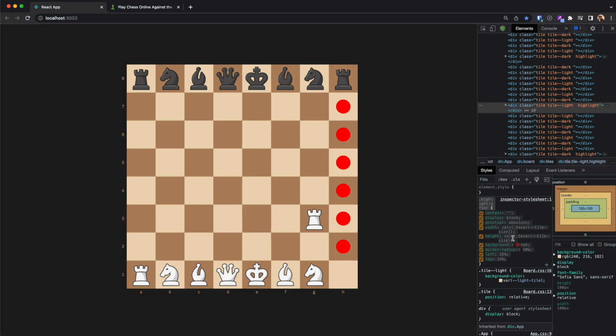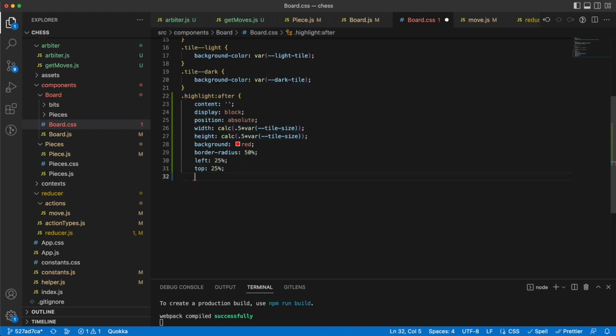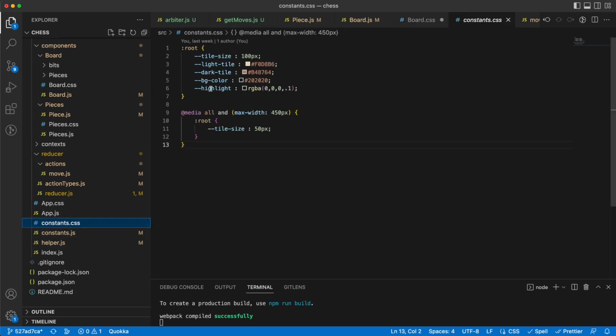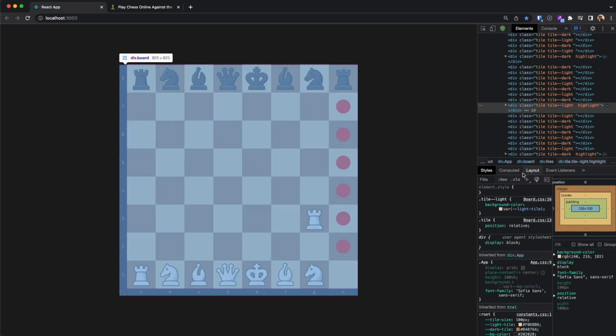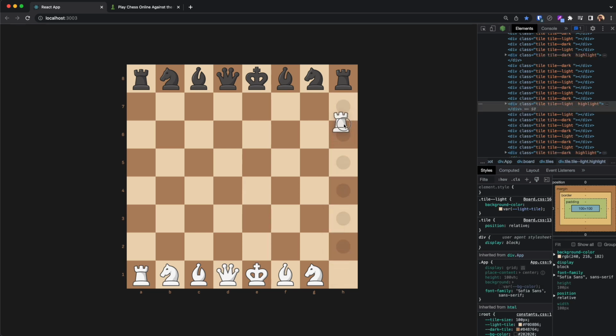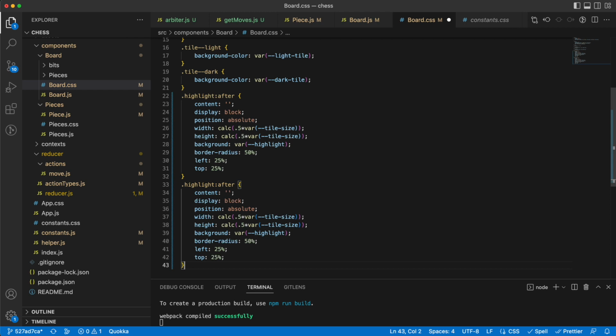Let's grab this rule, go here and say that highlight that after is this. Let me go to my constant. I have a highlight here, so let's grab the highlight and say the background is that highlight color. And if I go back here, refresh, yep, I'm getting the highlights. Cool. Now this one is remaining. This should be just like this with a little bit of change.